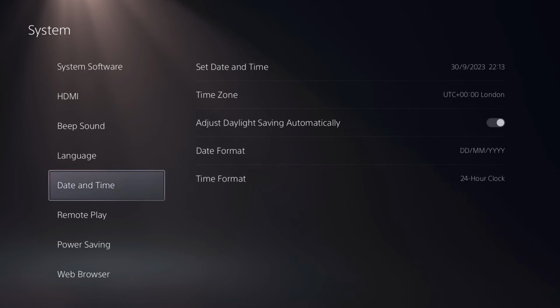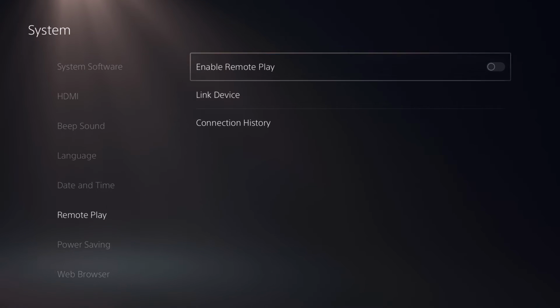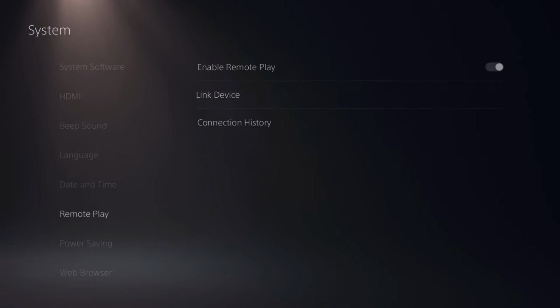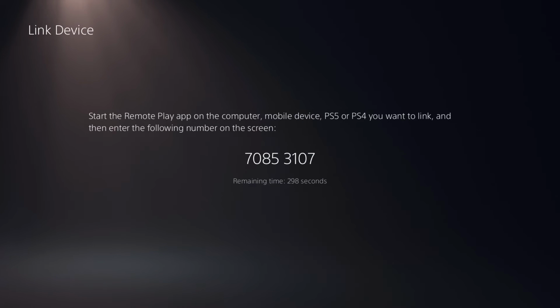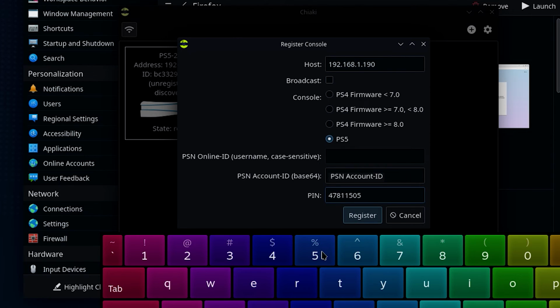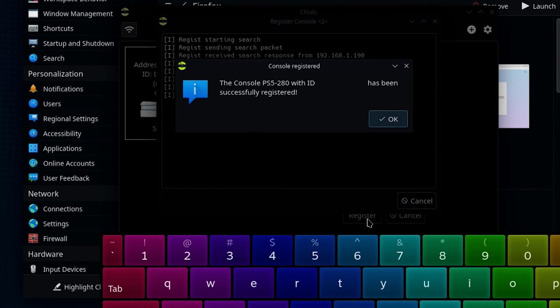Okay, much easier to get is the PIN. Head back over to your PlayStation 5 under that remote play location and select the second option down, link device. Click on that and it'll display the code you need to enter into the PIN box in Chiaki. You've got about 5 minutes to do this, so if your PlayStation 5 is in a different room, you know, the Steam Deck's a handheld, right? Click register and you should get a message saying you've successfully registered your console. Good job.